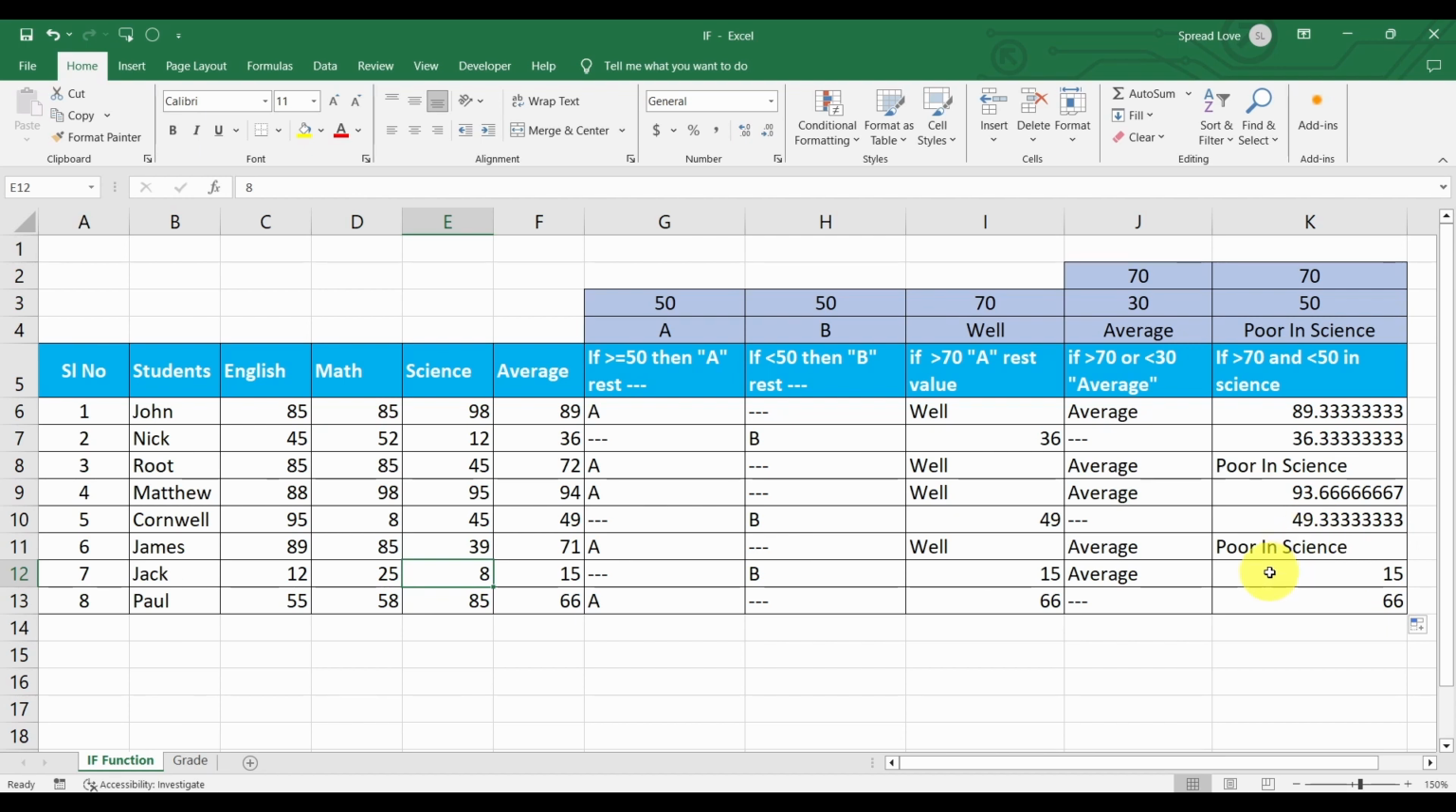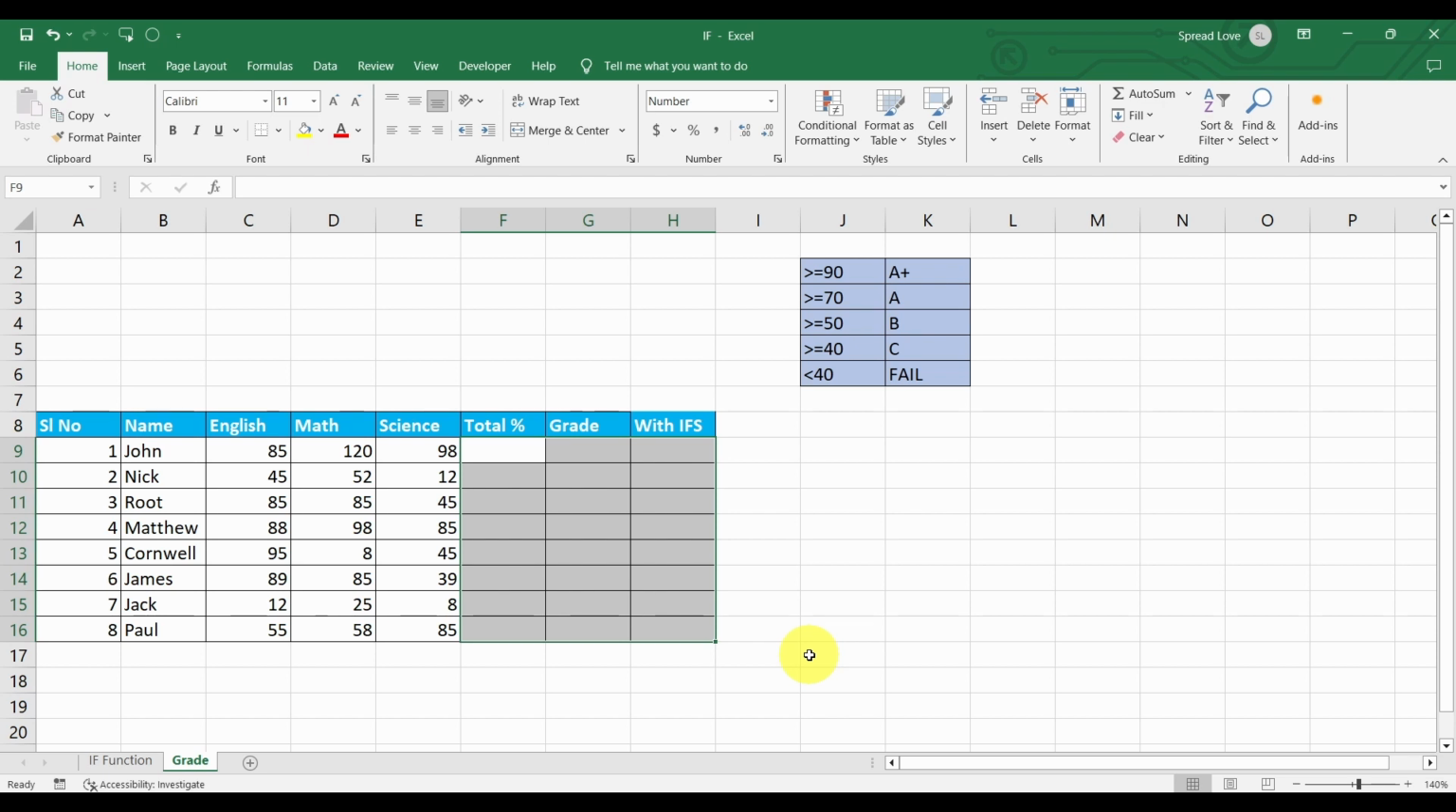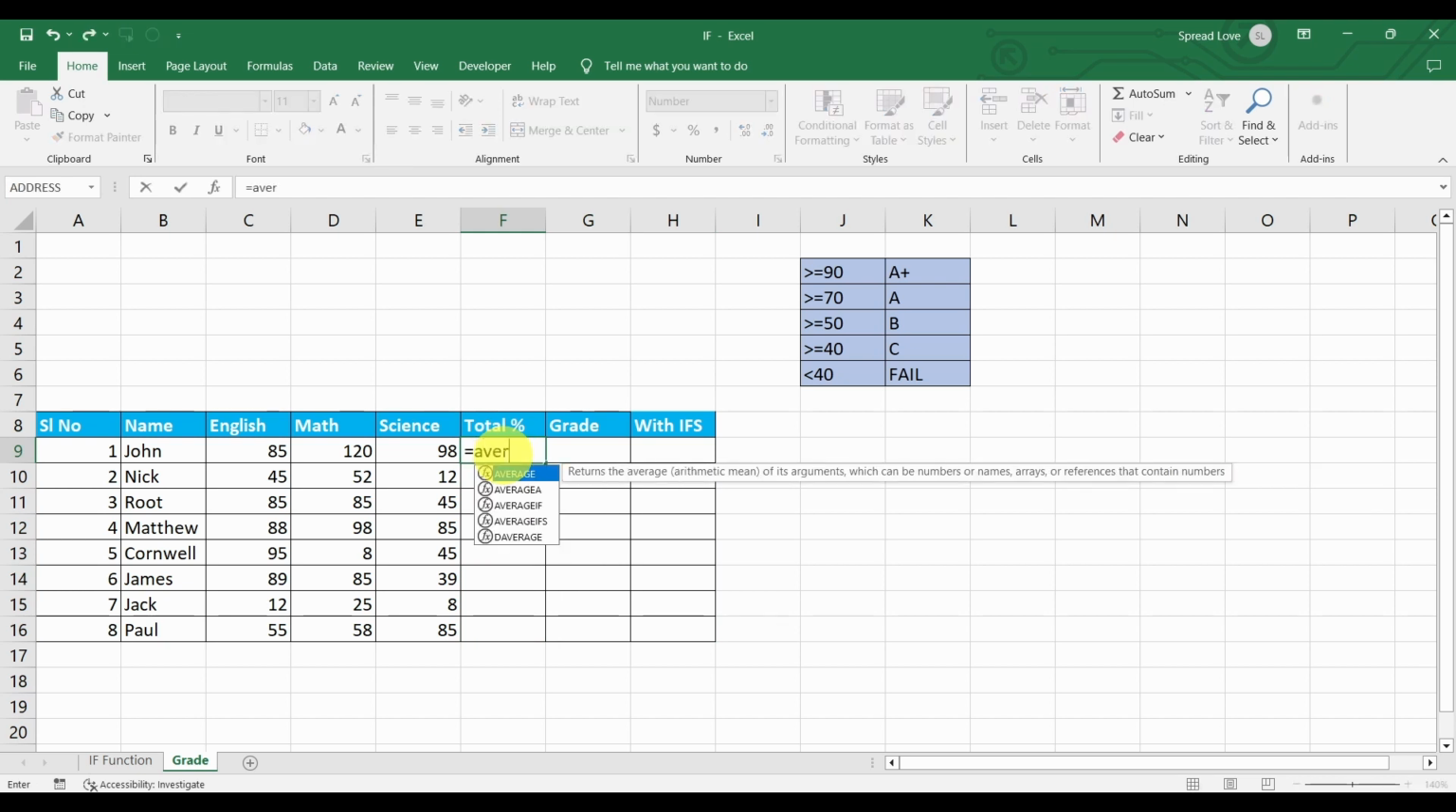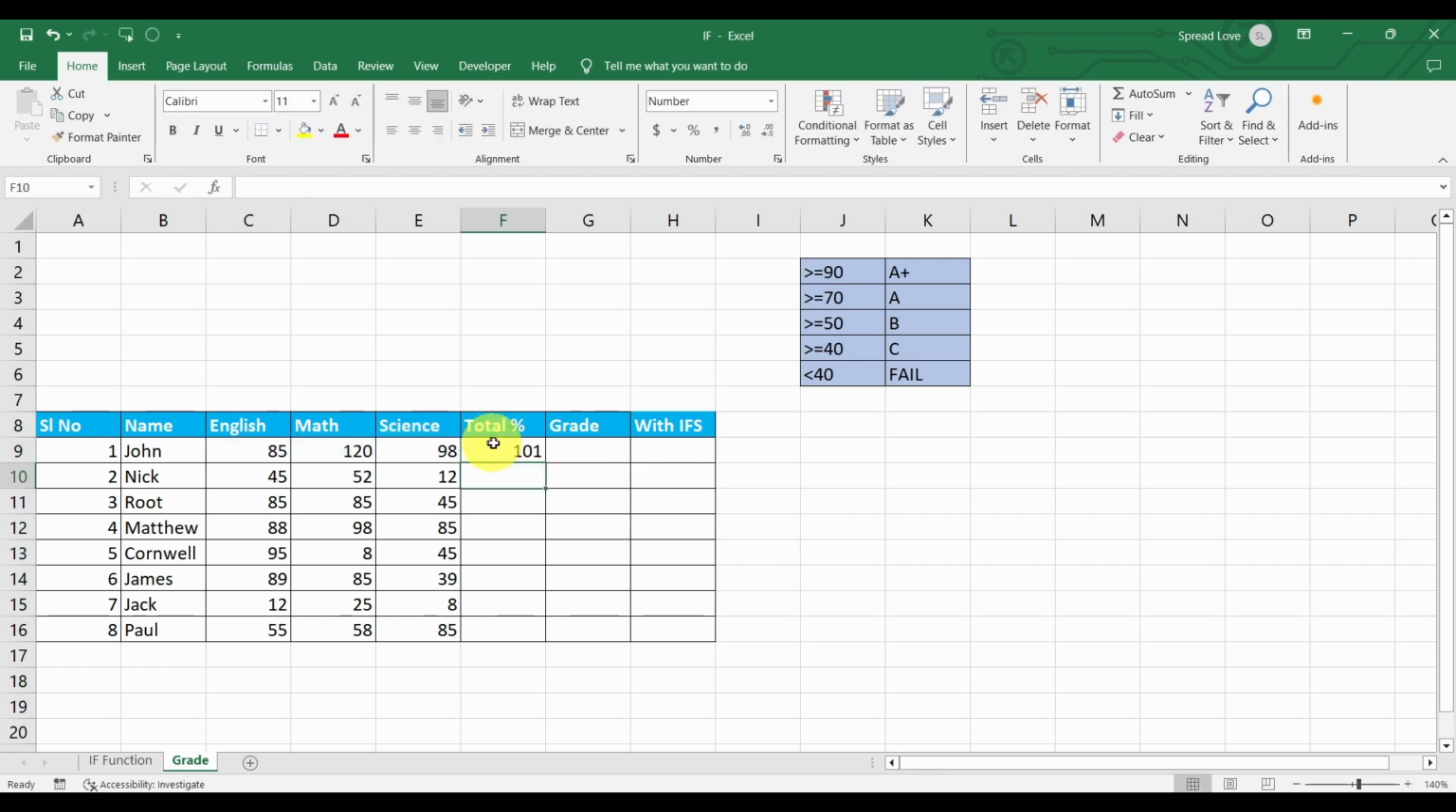Okay. Likewise, we can use IF and nested IF functions in a number of places. Apart from that, I have one more thing. Sometimes we need to give grades to the students, like if someone got marks greater than 90, then A plus, greater than 70 A, greater than 50 B, likewise. We see these types of grades in a number of places, so here we will try to give them these kinds of grades. For the total percentage we will use the average of these three. Enter and drag it down.